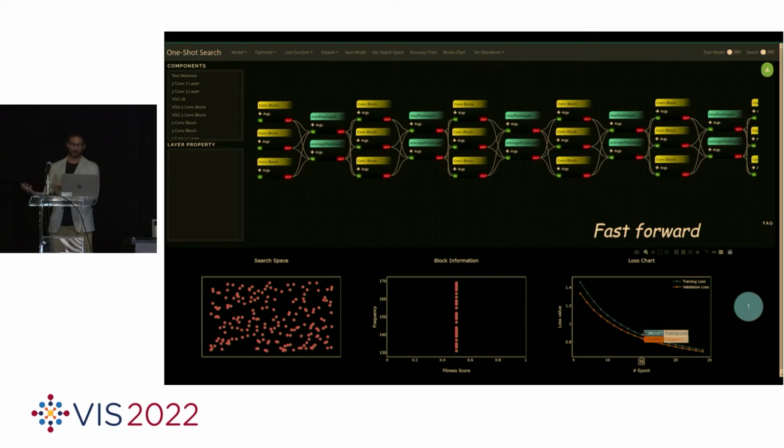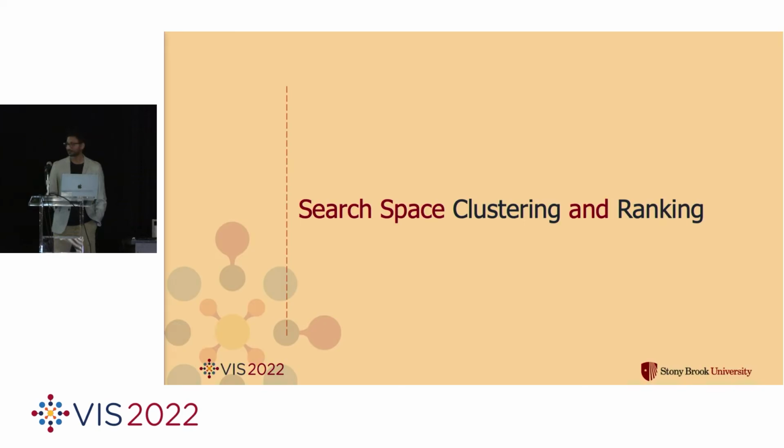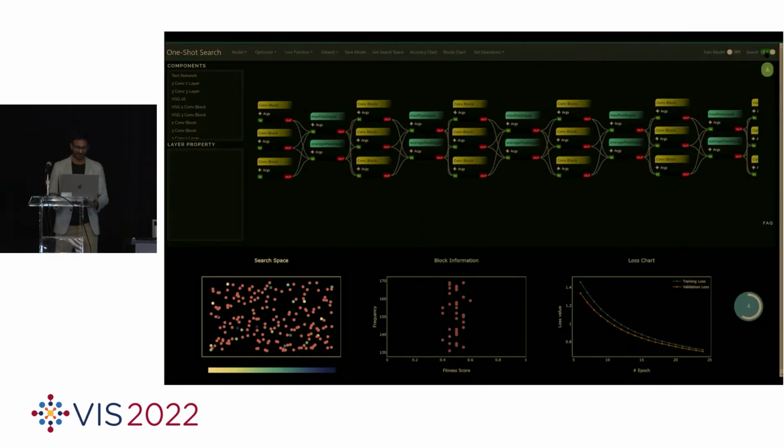So we don't want the supernet to be highly trained or highly efficient. We just want it to be good enough so we can rank these different candidates we filter from it against each other. And all these candidates share the weights from this main supernet. So, search space clustering and ranking.